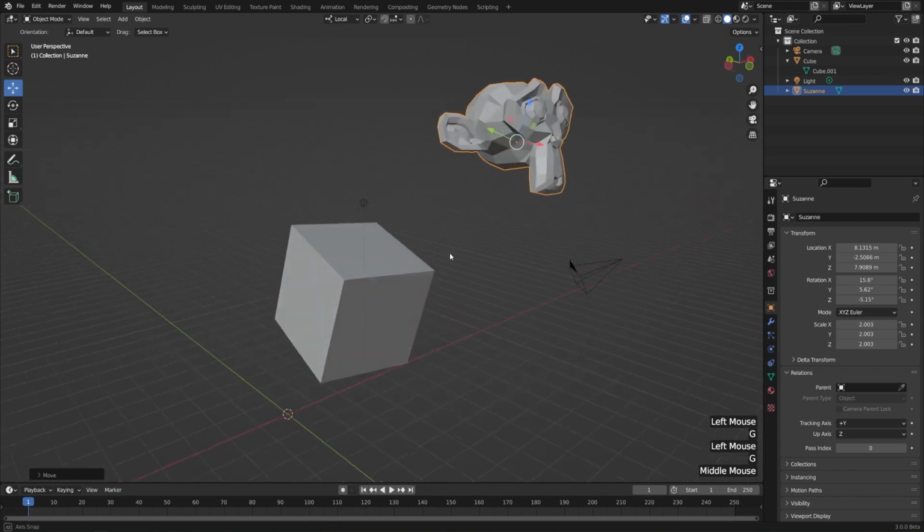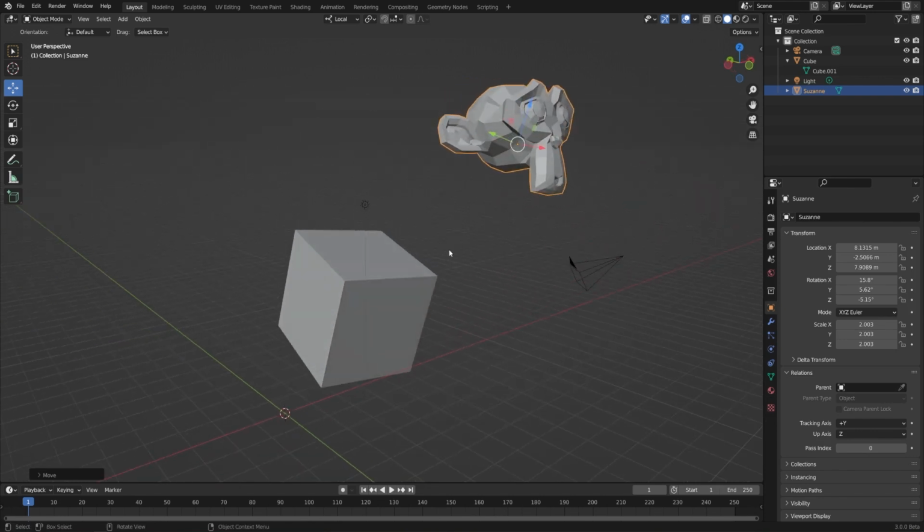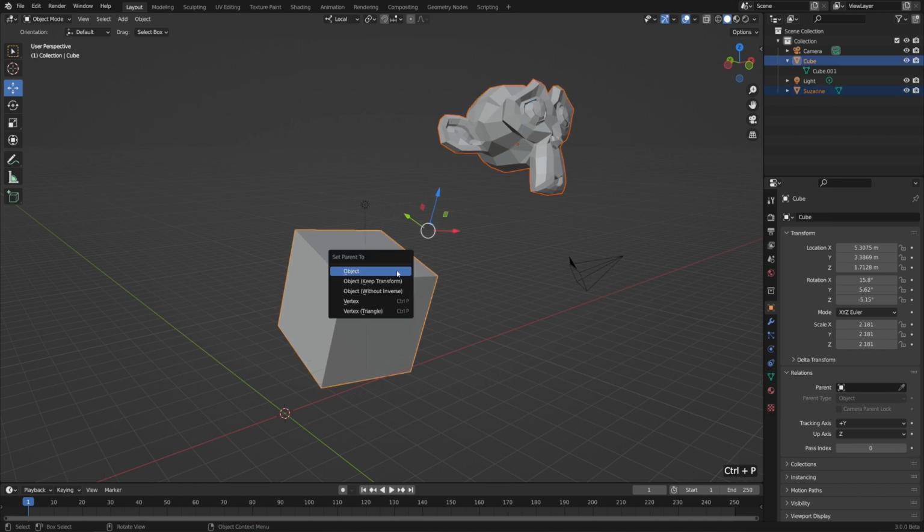If I wanted to reparent something, then I can use the hotkey Control-P. First I'll select the monkey, then I'll select the cube to make it selected and the active object. Control-P, set parent to object, keep transform.